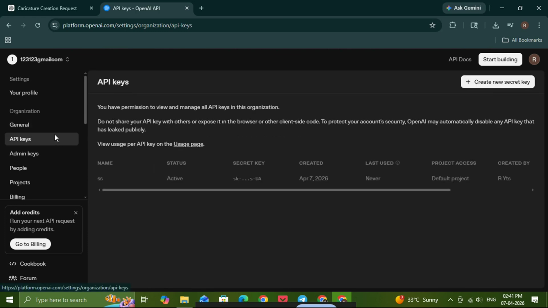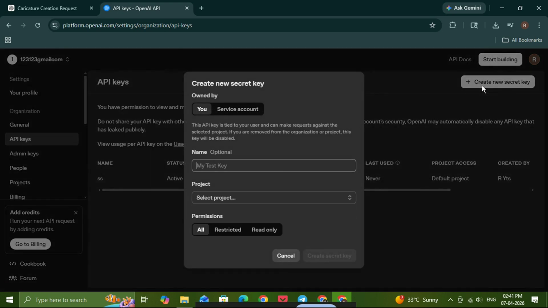This section is where you manage the secret keys used to connect apps, scripts, and tools to the ChatGPT API. If you have never created a key before, this page will usually be empty, and that is completely normal. Next, click Create New Secret Key. A small window or form should appear asking you to set up the key. Give it a clear name so you can remember what it is for later. For example, you could name it something like YouTube Tutorial Key or Development Key. Naming your keys properly helps you stay organized, especially if you plan to create more than one.